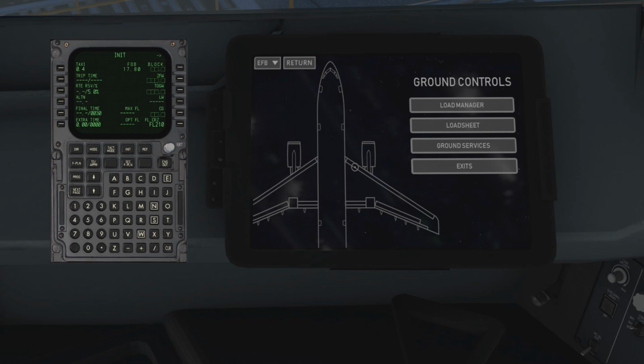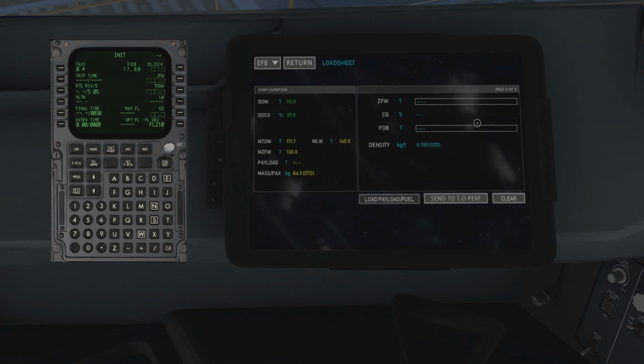As I said, we're going to start with the more advanced user, and then we're going to go back to the simpler user. So let's go to the load sheet. What are we looking at here? On the left, we have a load of figures. This is basically figures from the FCOM.